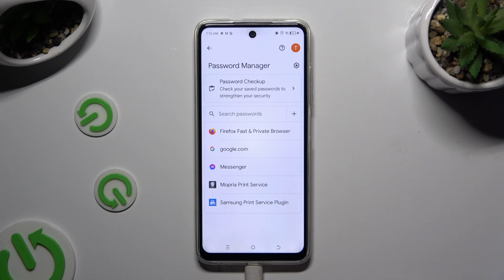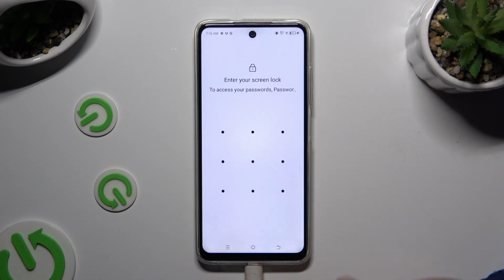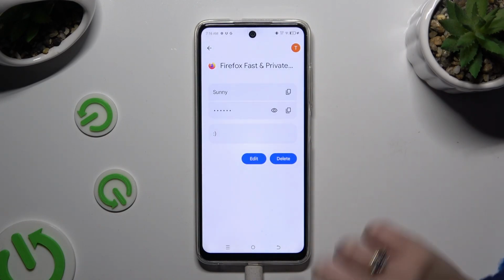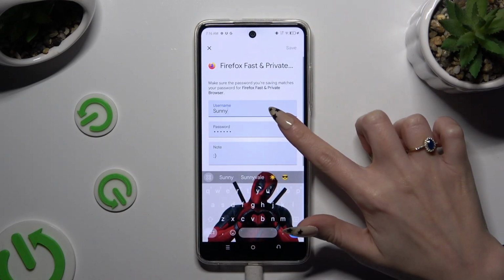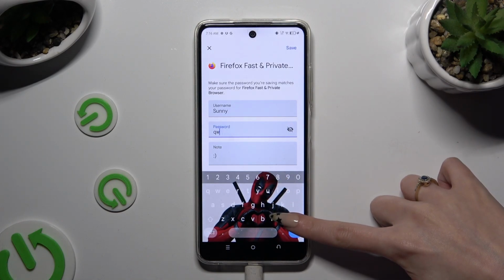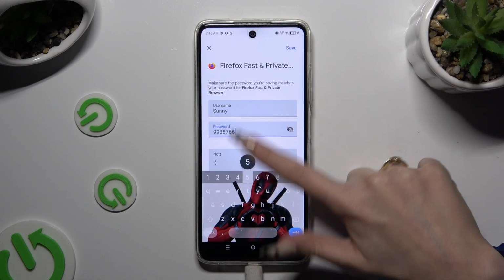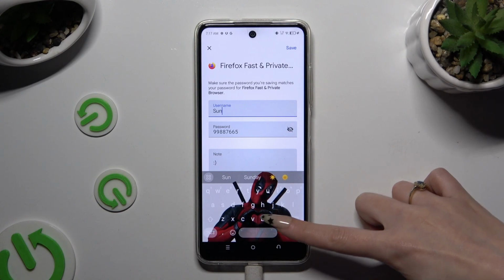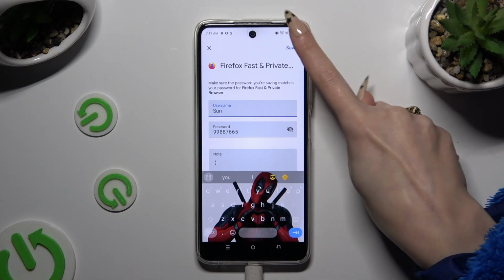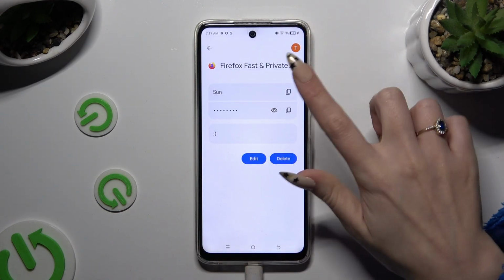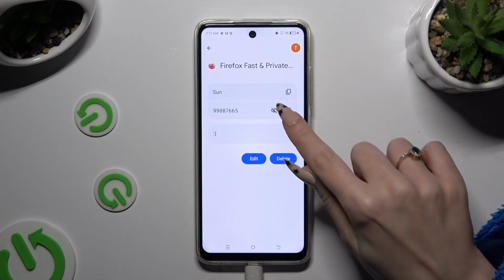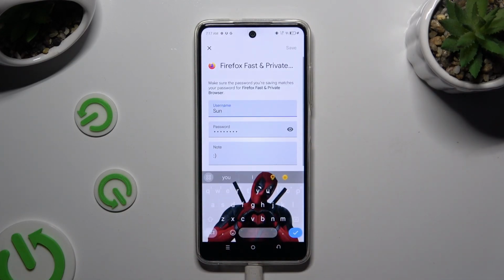Select one of your passwords that you wish to edit and enter your current screen lock. Then hit Edit button and change wherever you want to. When you finished, hit Save at the top right corner. As you can see, after that my password has changed.